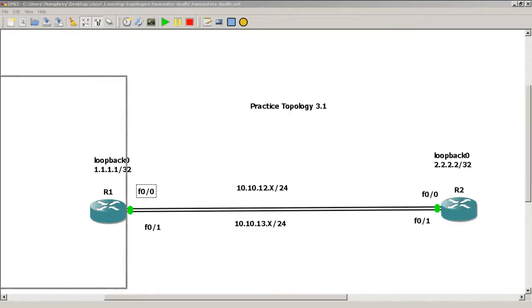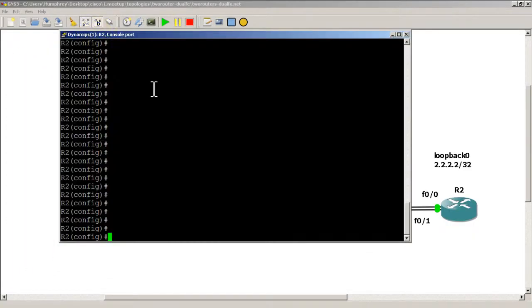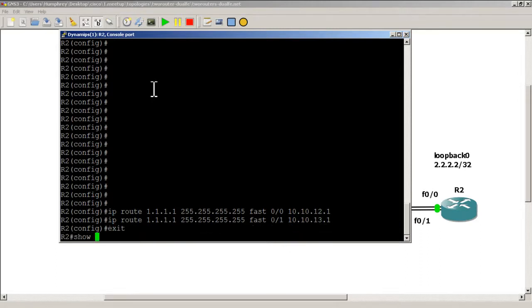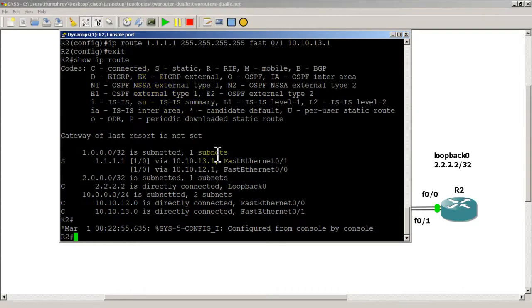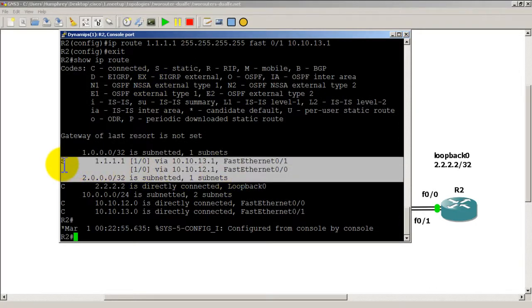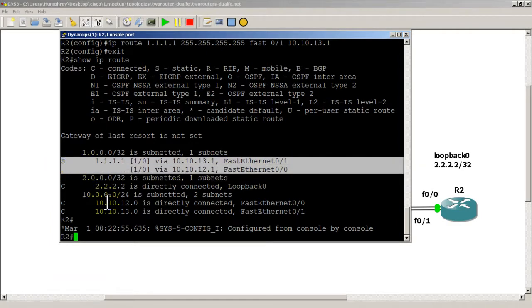Going to go to R2. Going to add in our ip route. We're going to all ones from R2. It's going to be a /32 mask, going out fast 0/0, and our next hop is 10.10.12.1. Hit the up arrow. Change the 0/0 to a 0/1, and change the 12.1 to a 13.1. Do our quick verification, show ip route. And you can see there our static routes going to loopback 0 of router 1. It's right there, those two lines. And it looks good.